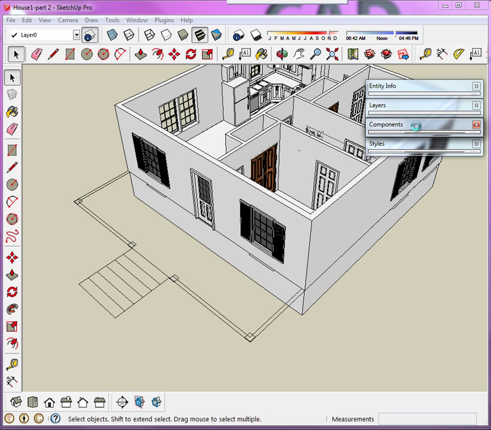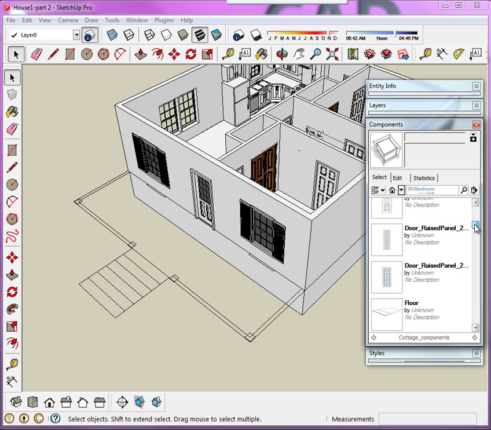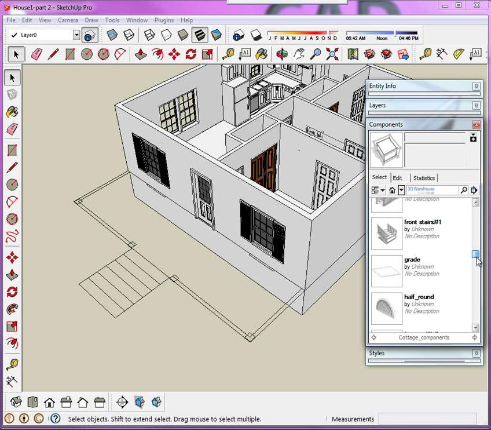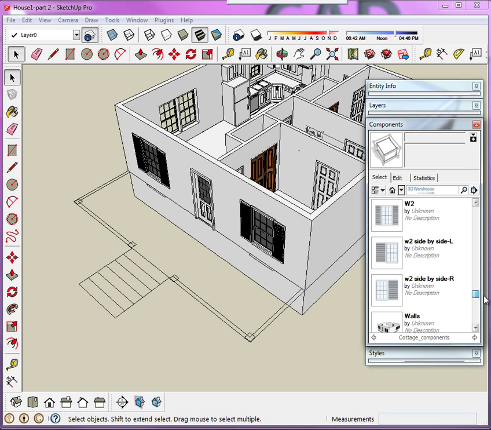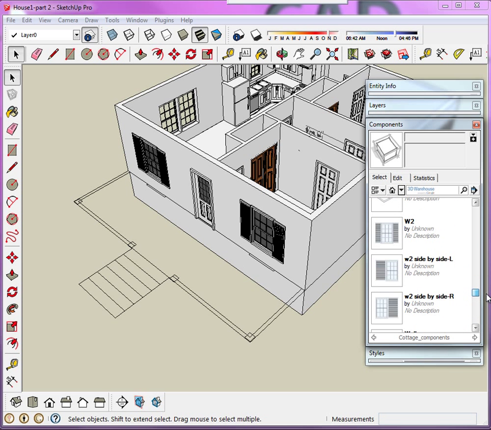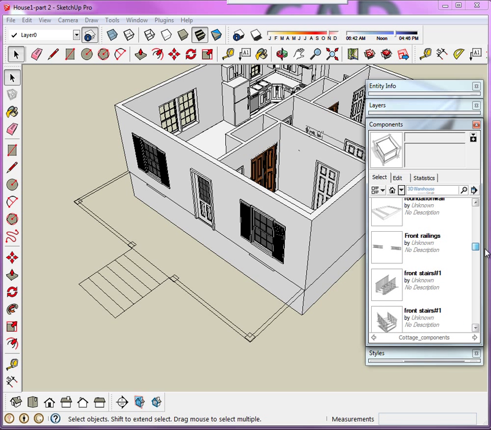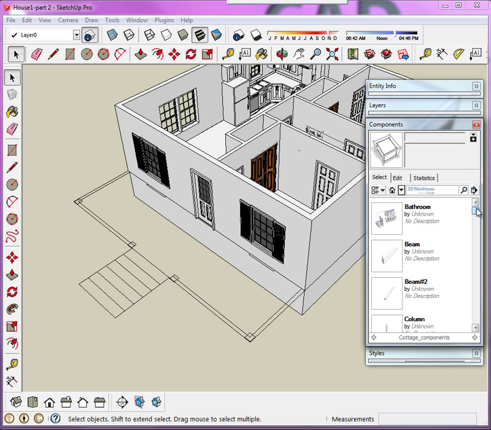So if you take a look at the components, you'll see we've got our beams here that we're going to use, the columns. You'll also see the front railings, front stairs. Got two different stairs there. And then we've got rear stairs. And I think we should have some additional railings for those. We'll take a look. All right.